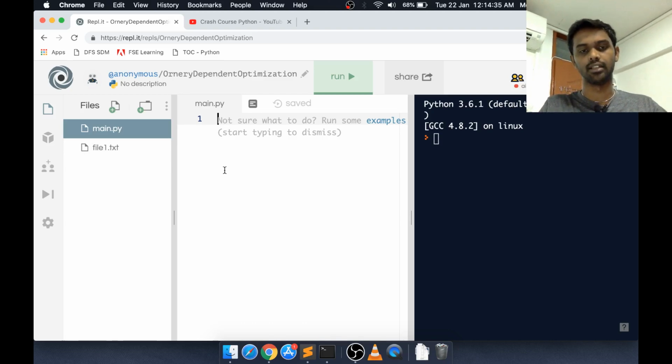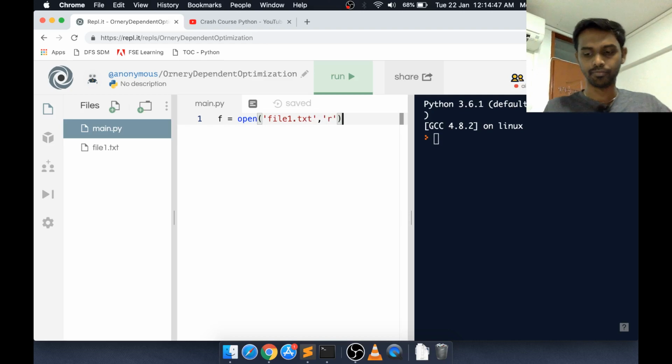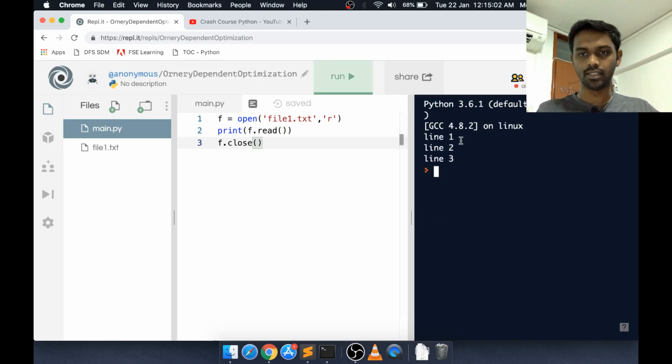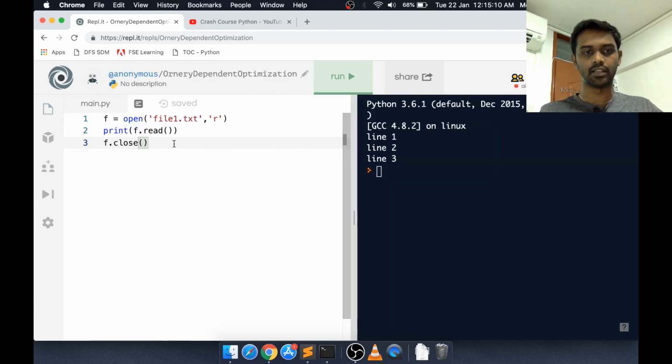So we can just read the file directly using Python. I want to say f is equal to open of the file name, file1.txt, comma, then the mode of the operation is r for read. Once we open the file, we can read it using f.read. If you want to print it, we can directly print f.read and then f.close. If you run this, we should see line 1, line 2, line 3.